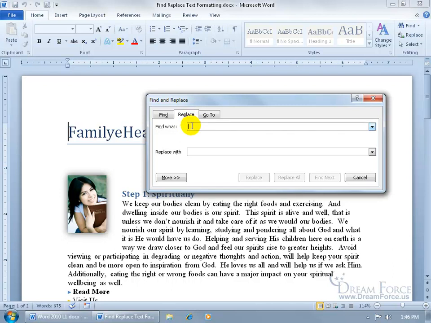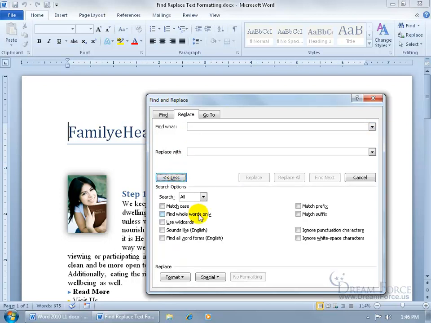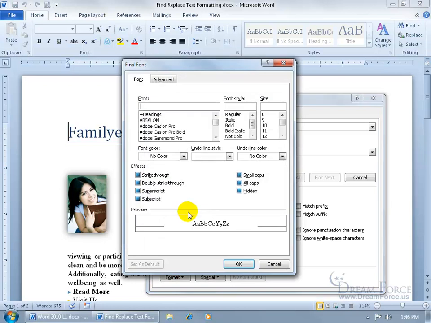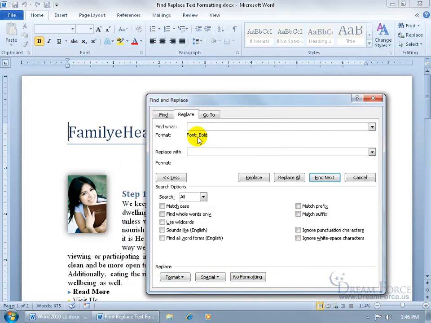I want to find some formatting, so we're going to click the More button, come down here, click on the Format button, and go up and select Font. And then we're going to come up here and select Bold, because that's the format that we want to find. Click OK, and there it is. It's going to find the format Bold. It's going to find any text throughout the whole document that has bold applied to it, including my Read Mores.